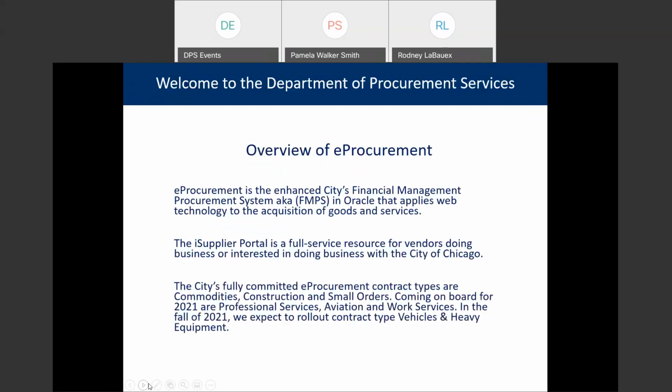As an overview, eProcurement is the enhanced City of Chicago's FMPS. We lovingly call it FMPS. It is our financial management procurement system. It applies web technology to the acquisition of goods and services.